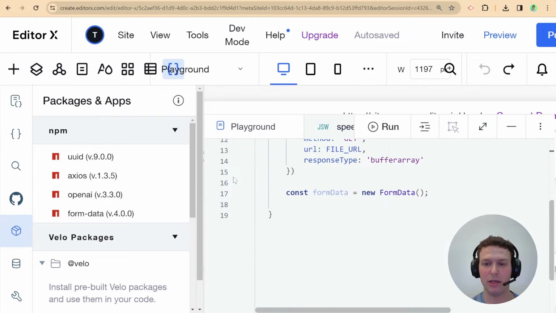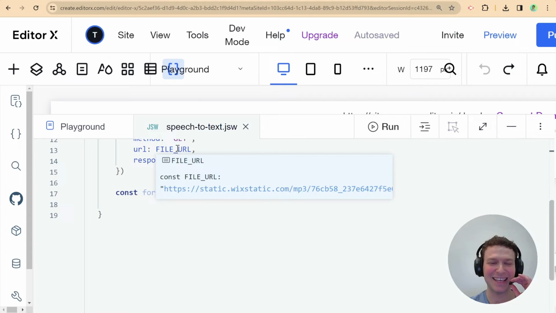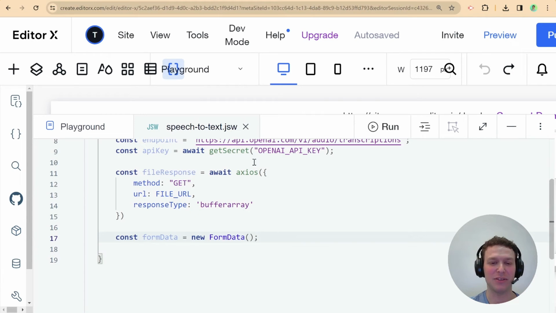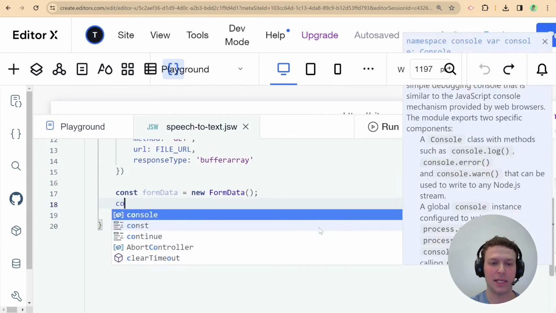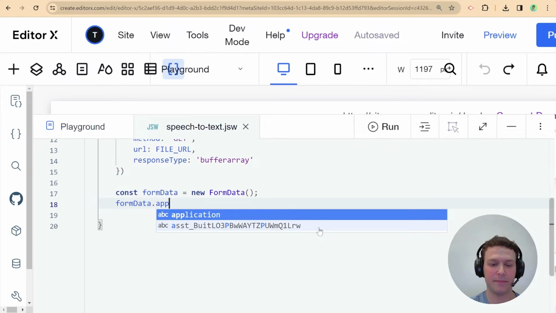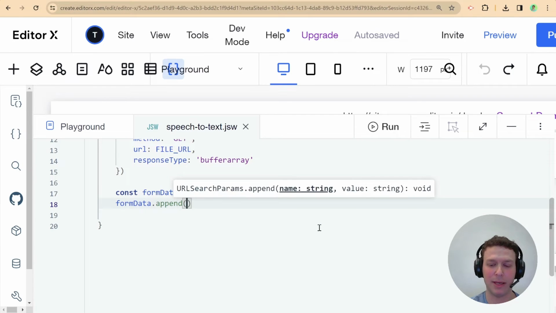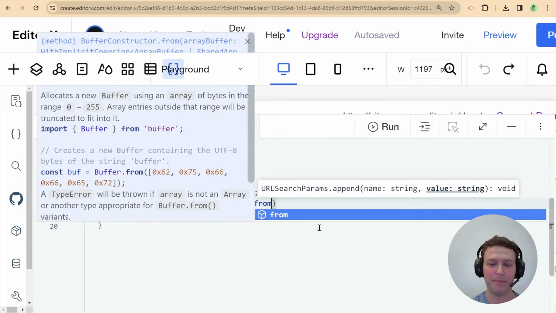Awesome. And now we should see here on the bottom that we no longer have red squiggly lines, which we don't like. And we can begin to essentially create this form data. So what we're going to do is first we're going to append the file. So I'm going to say here form data dot append, and we're going to be appending a file, and it's going to be a buffer dot from.